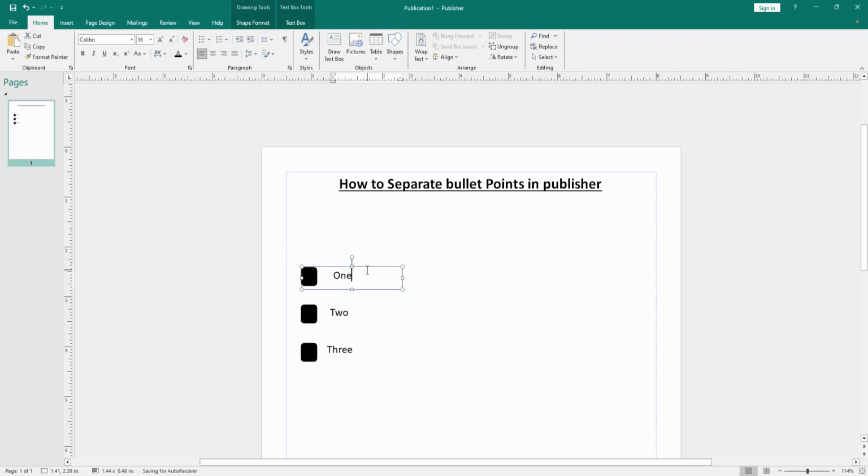Now we click the first bullet point, then click the second bullet point and third. Now we can see we make these bullet points separated very easily.